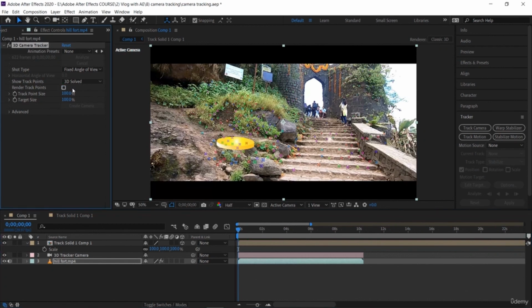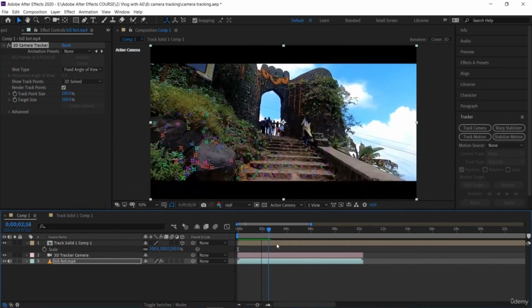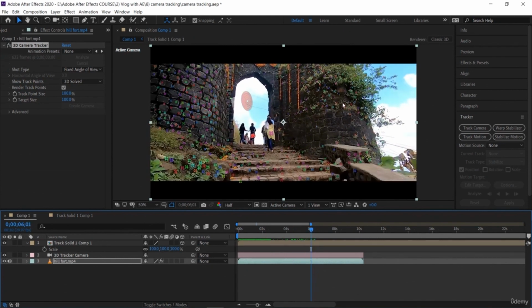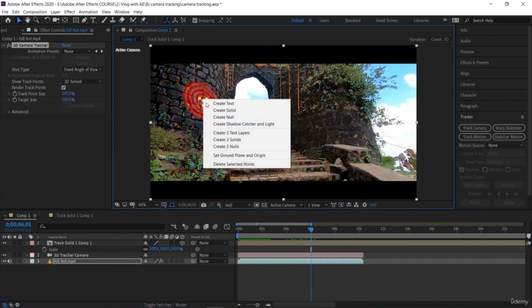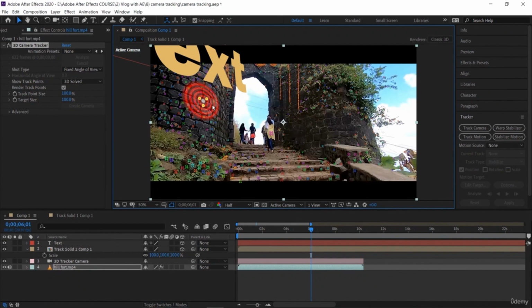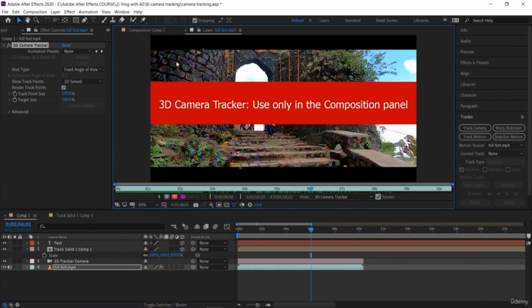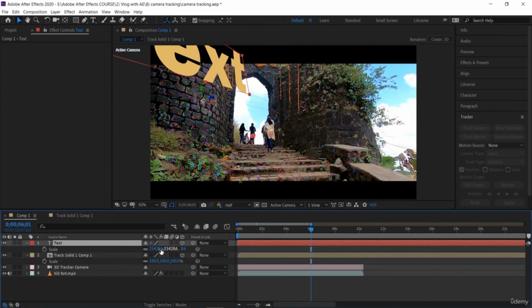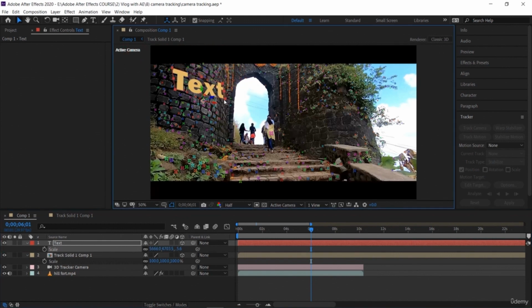So let's do it. You can check or uncheck the render track points to make them visible or invisible, depending on your choice. So here, just put it on any wall of the fort. Right click, create text, and you can rescale this text from the control moving there. Just press S to control the scale, or you can alternatively use the bounding box to change the size of the text.